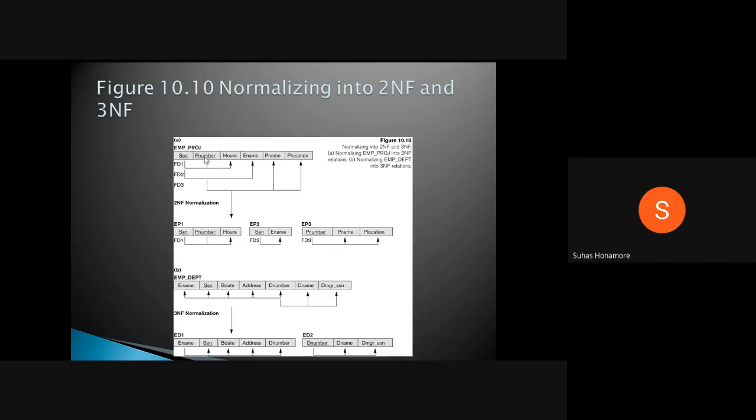Then here, from p number I can derive p name and p location, so these I can keep in one table: p number, p name, p location. Whichever attributes remain, I will keep as they are, that is SSN, p number, then hours. These three together I will keep as they are. So this entire relation, we normally call it a relation schema.